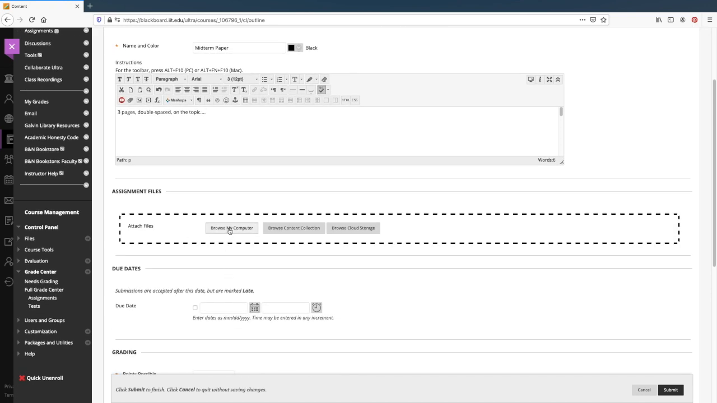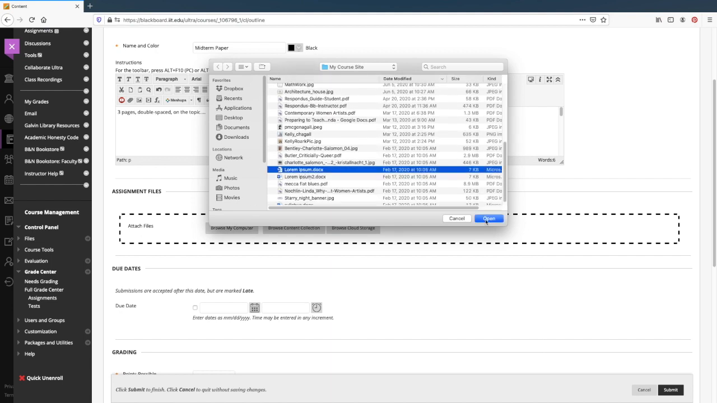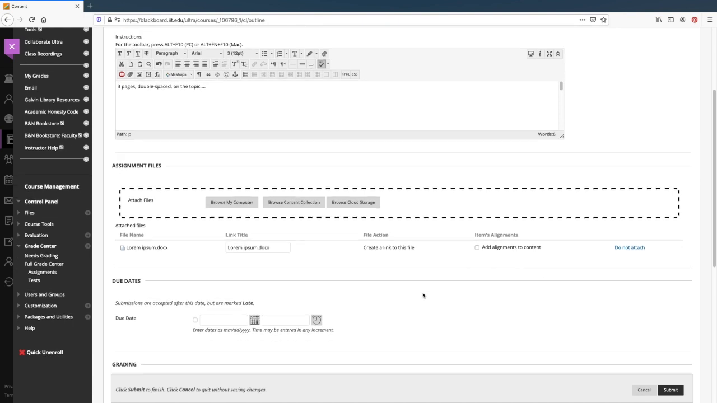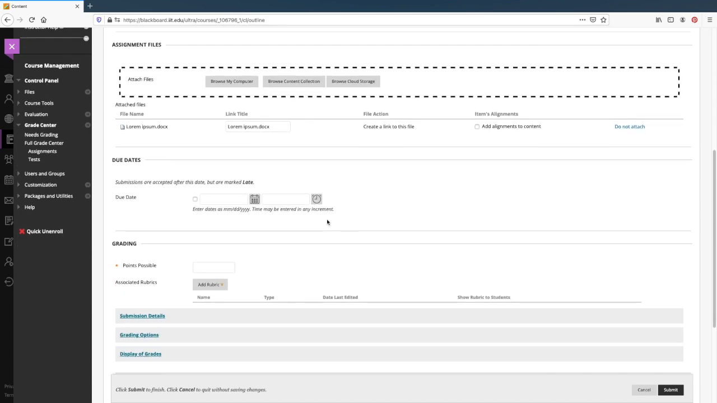I can also browse my computer and upload a document that may already explain everything that I'm looking for in this particular assignment. Or it could be a reading that I want my students to respond to. Or it could be a set of problems that I want my students to answer. Or it could be even an architectural drawing that I want my students to interpret. So the assignment options are really wide.